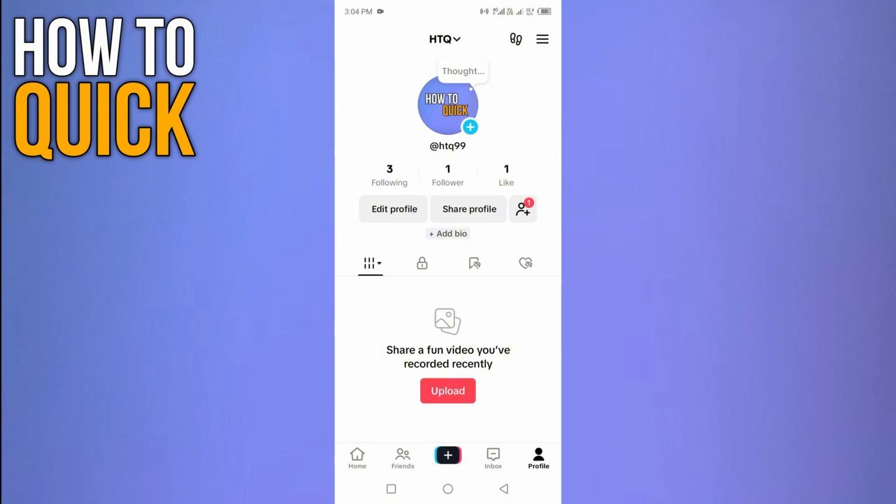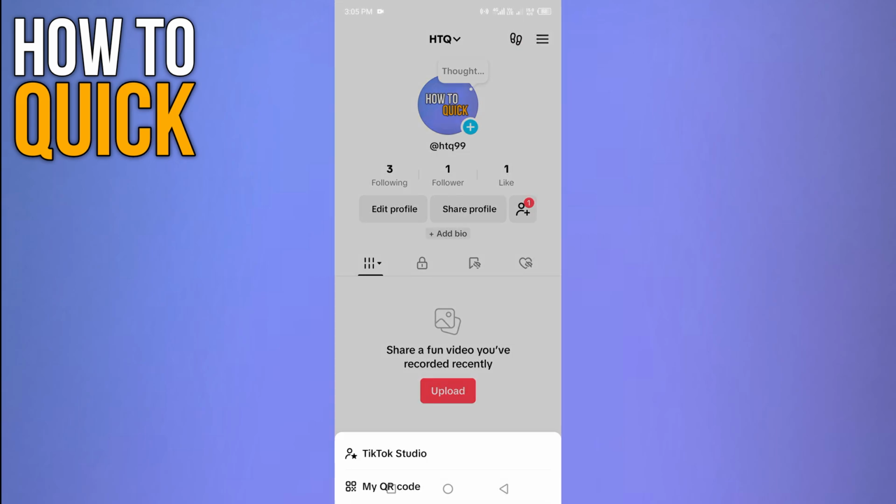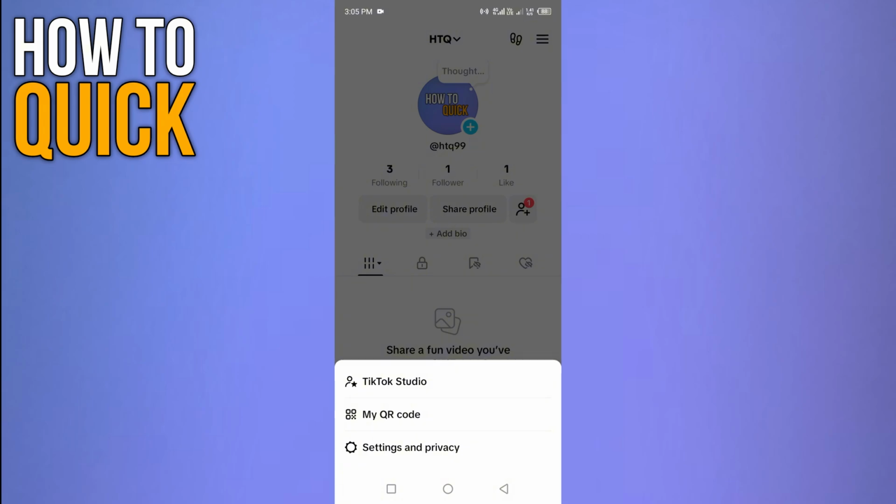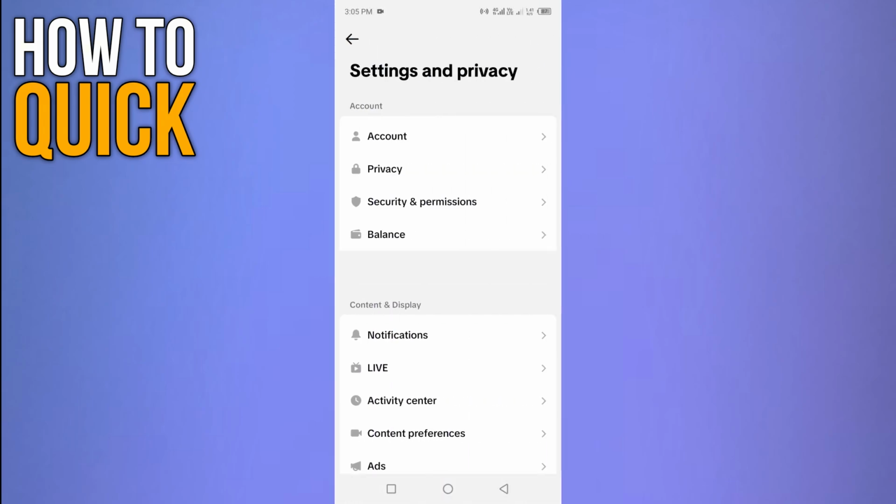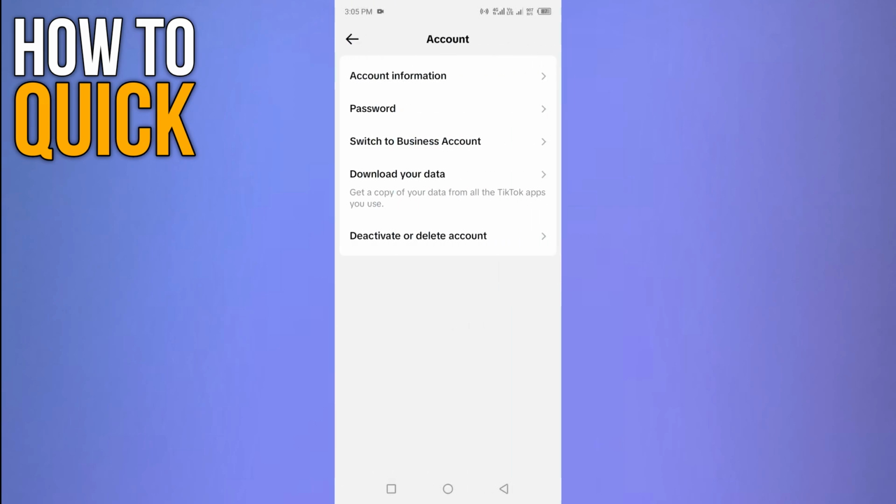This is my TikTok profile. Here you have to tap on hamburger menu on the top right corner. Then you will see settings and privacy in the bottom. Tap on it. Then in the settings and privacy section, you will see first option account. So tap on it. In the account section, you will see third option switch to business account.